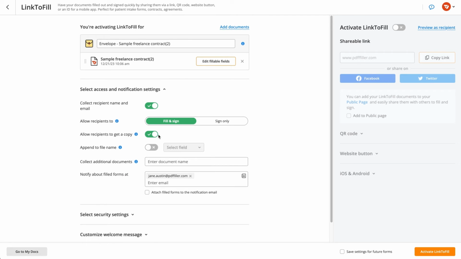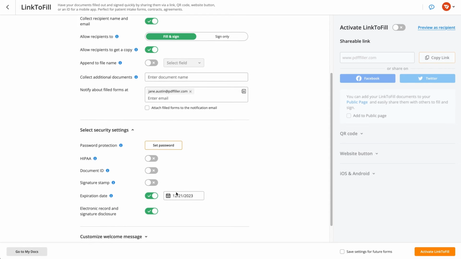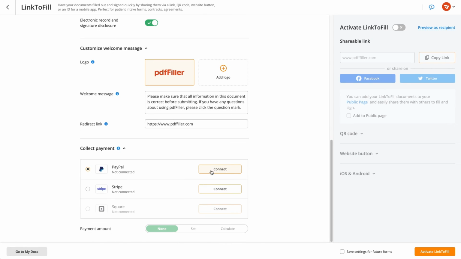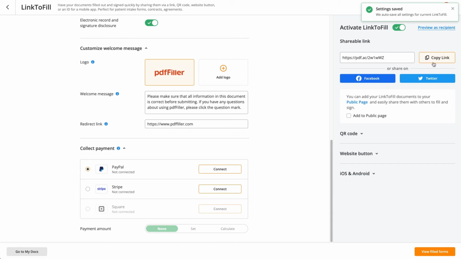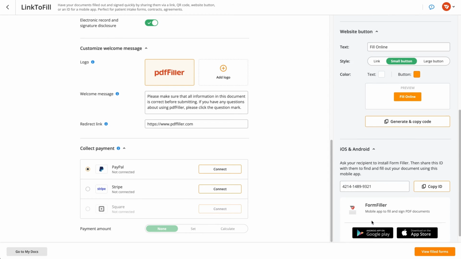To publish your PDF online, configure access and notification settings first. Then, protect a document with a password if needed, and set additional security parameters. Customize your message and select a payment method if applicable. Finally, activate and copy your document link, generate a QR code, embed a document in your website, or share it via a mobile app.